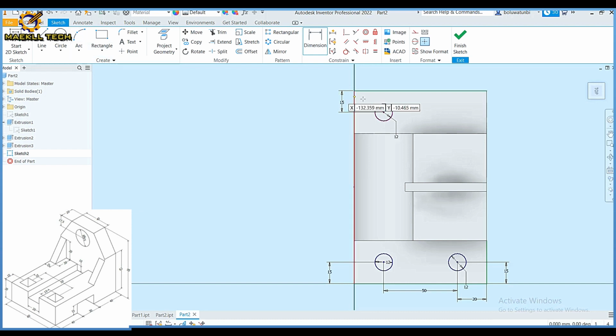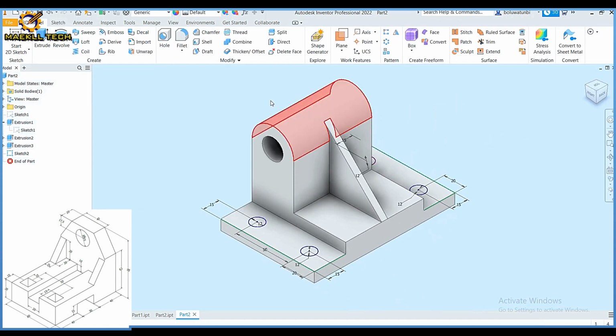enter. So diameter 12 right here, enter also. So the distance from here to here is going to be 20, as you can see, and here to here is going to be 15, as you can see. I'm going to finish my sketch.